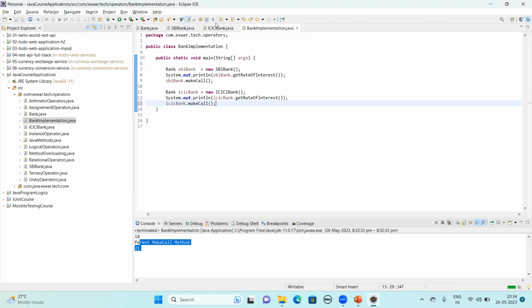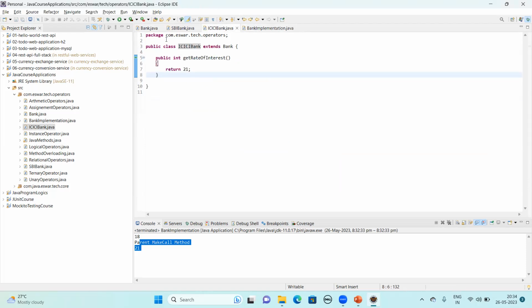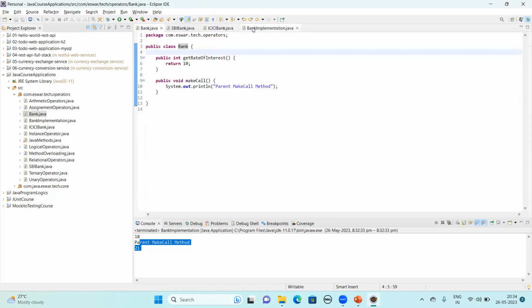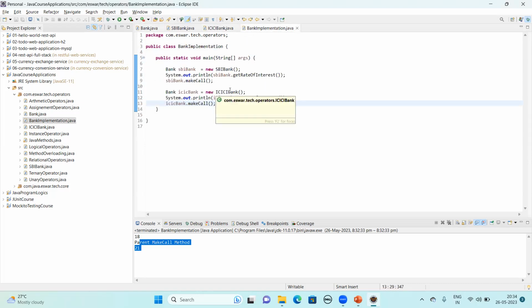See now this make call. I don't have a make call in the ICICI Bank, but I am still able to access it because I have extended the parent. So I have a copy of all the parent's methods, no matter how many there are. Only this rule is applicable to overridden methods. For the methods which you have overridden in the child class, it first gives preference to your child class method. If that particular method is there, yes; otherwise it goes and calls the method from the parent class. So this is how inheritance works.